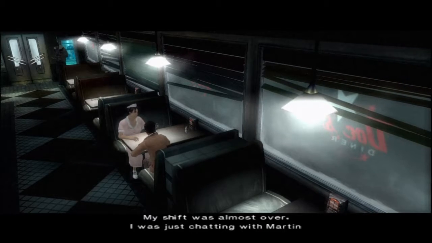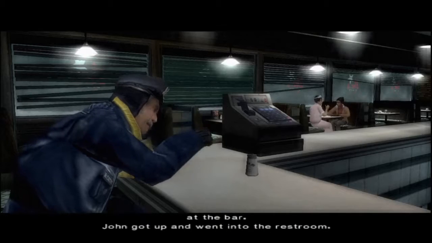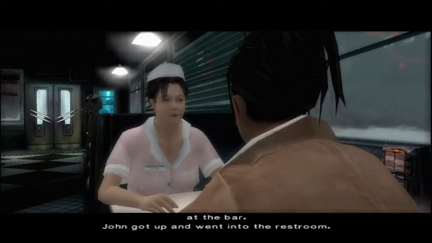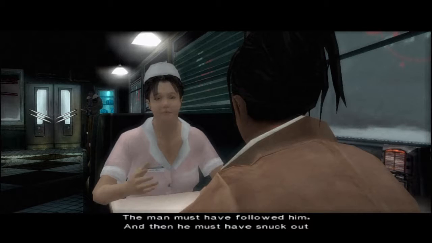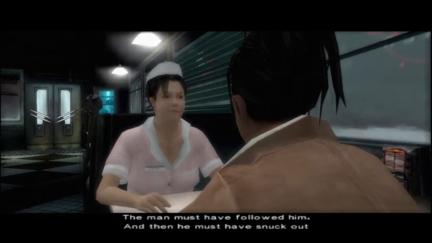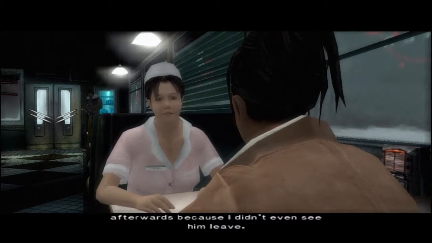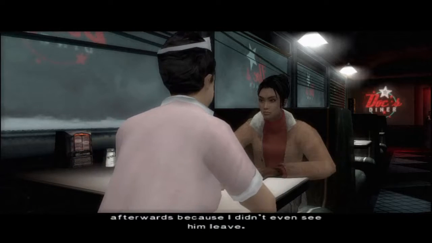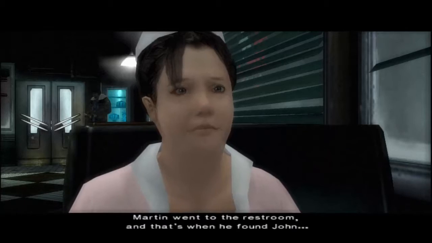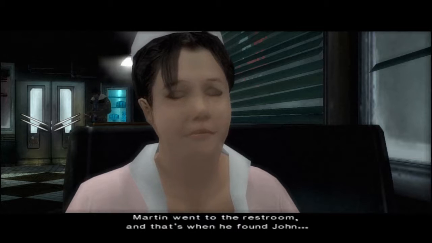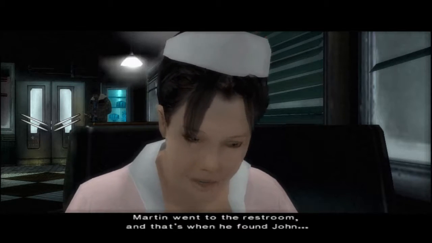My shift was almost over. I was just chatting with Martin at the bar. John got up and went to the restroom. The man must have followed him, and then he must have snuck out afterwards because I didn't even see him leave. What happened next? Martin went to the restroom, and that's when he found John.